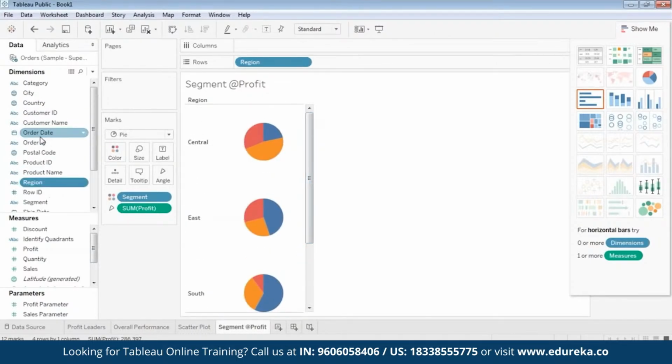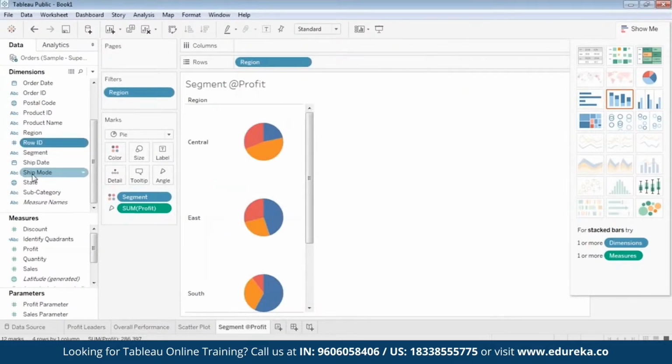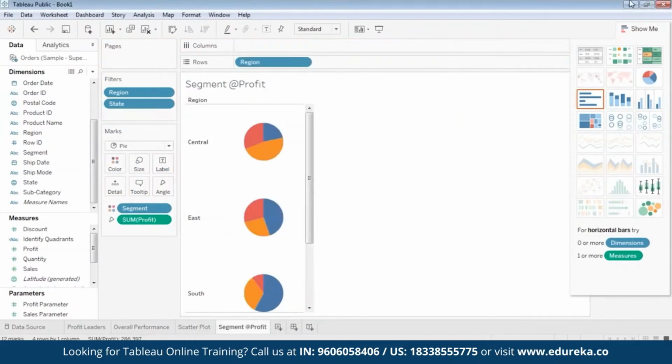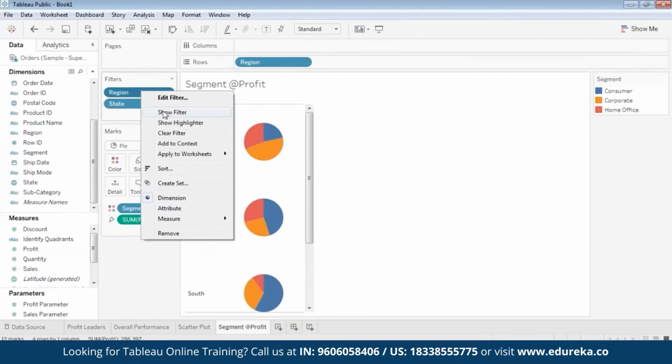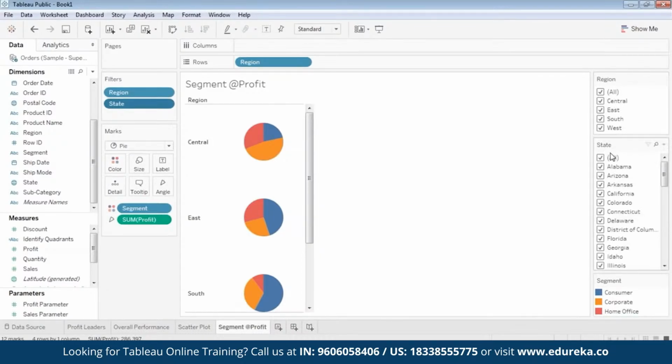We can add some filters over here so that we can see how different regions have done, okay, how different states have done also. I will just select all. I will go to state and I will select all. I will apply, right? And I will just right click and click on show filter, and everything will come here. So my region and state are also there now. All right, so we have represented our profit right now depending on different segments, right?